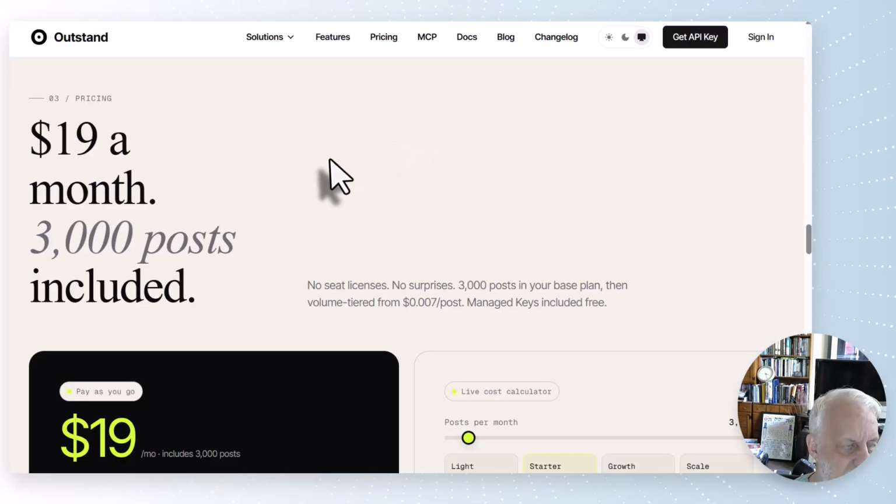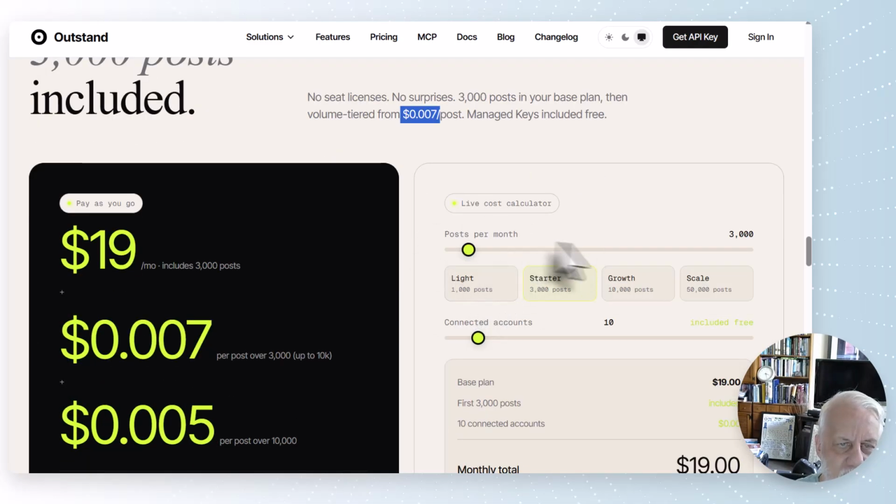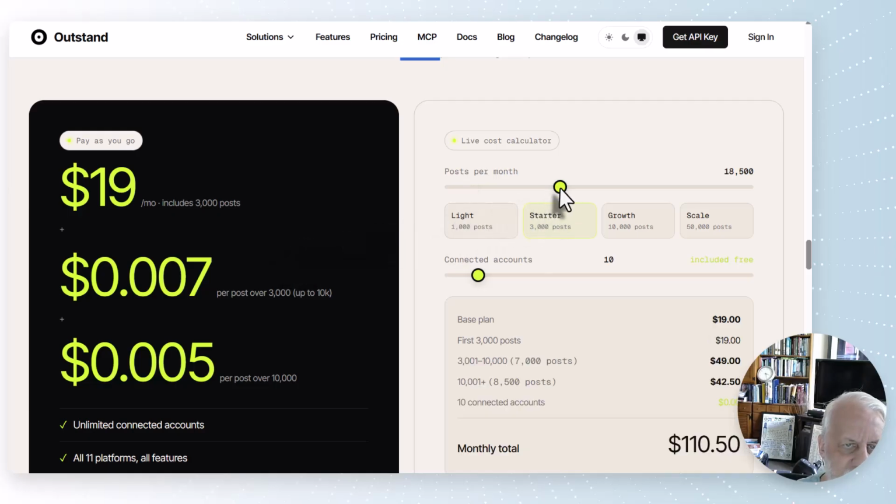So Outstand.so has very good pricing. It's $19 a month for basically 3,000 posts included in that. No seat license, no surprises. 3,000 posts is your base plan. And then if you want to do more, you can pay like 7/10 of a penny per post. So if you were doing 5 or 10,000 posts a month, you would have these little extra charges here. And they have their own little calculator here if you want to see what it would be if you did 5, 10, 100,000 posts a month. It'll calculate it all out for you right here.